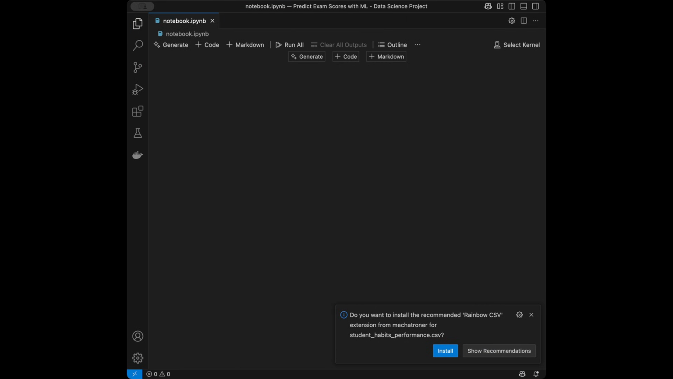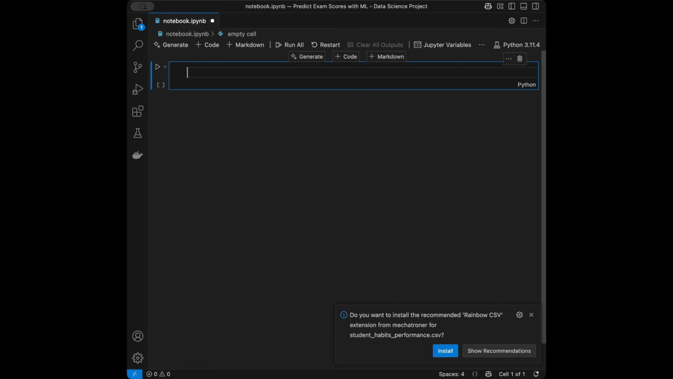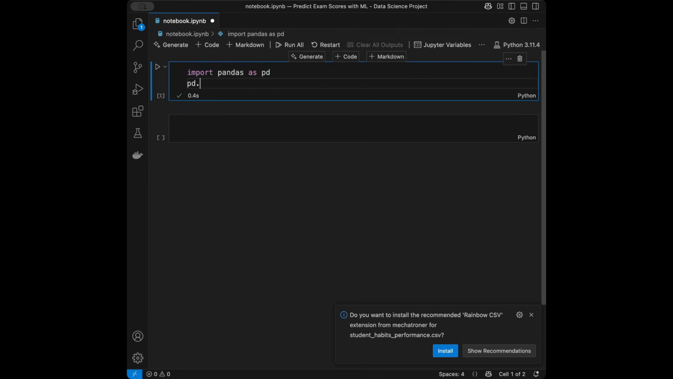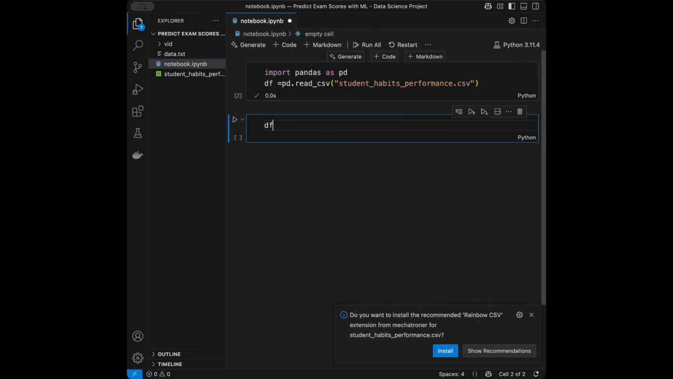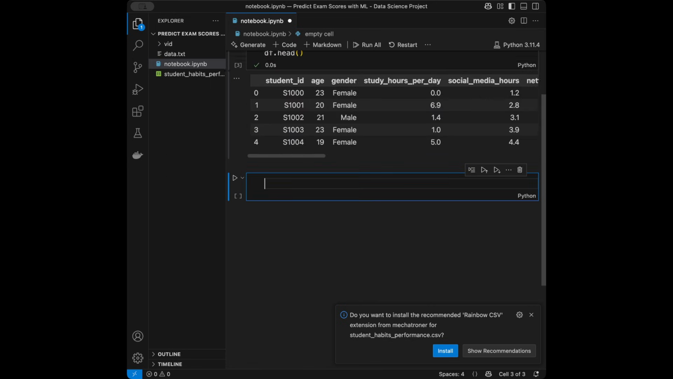Now what I'm going to do is, firstly, select my kernel, and I'm going to create a code cell, and in the first place we can import pandas as pd. Then I'm going to say pandas read CSV, and I'm going to copy the name from here, and save this to something like data frame. Let me run this, and I will call data frame.head on this. We are going to see if it's loaded successfully.